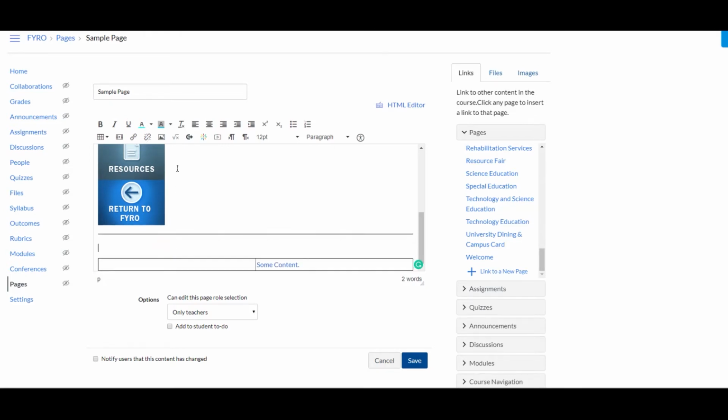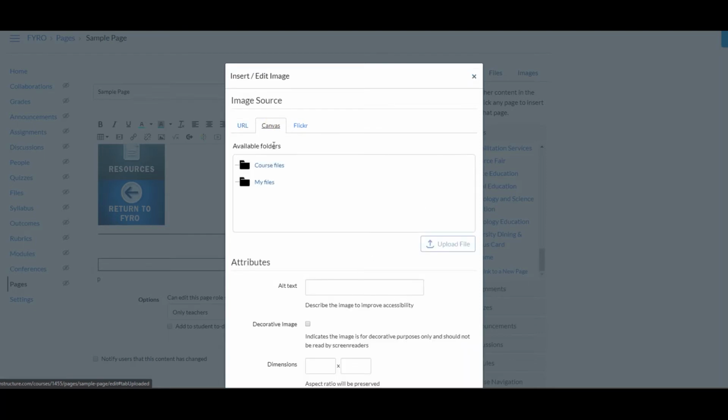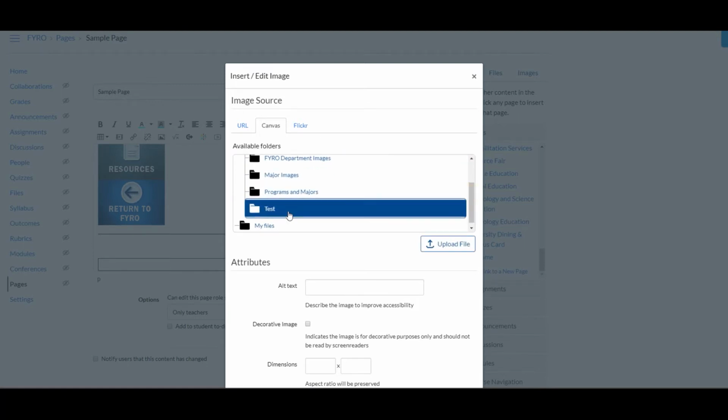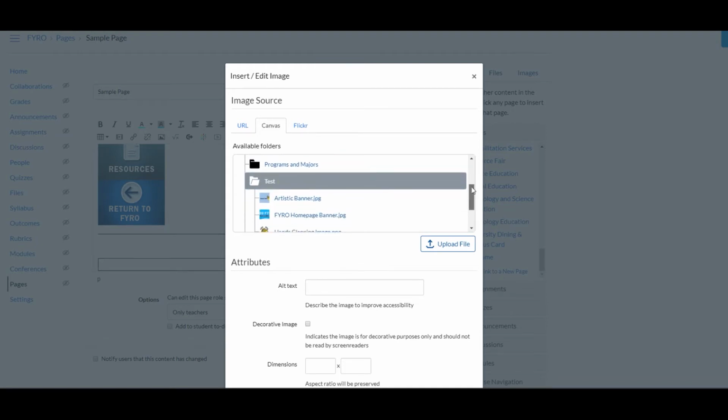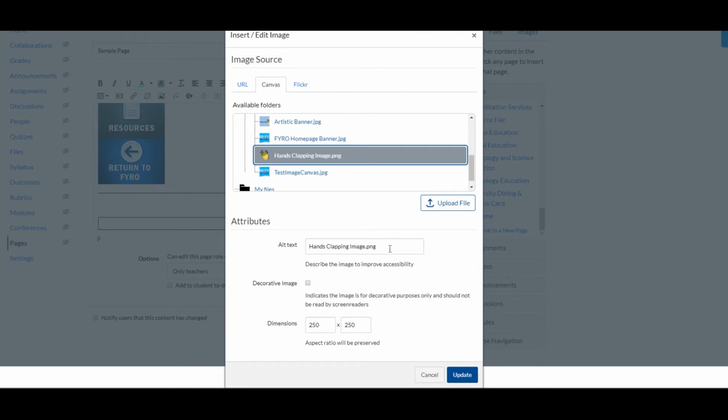We can embed images on our page using an image URL, Flickr, or my personal favorite and recommendation, images uploaded to our Canvas site. Let's select Canvas, and we can upload into course files or my files. Within my course files, here's my test folder. Let's find my icon from earlier. I'm going to upload this. Now it's selected, and here's what we need to fill out.